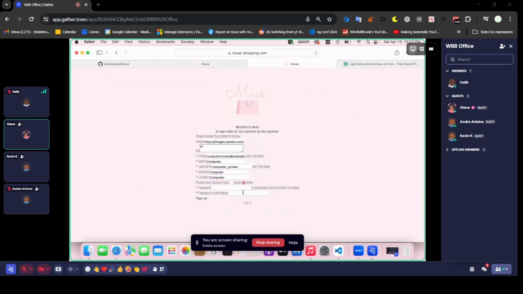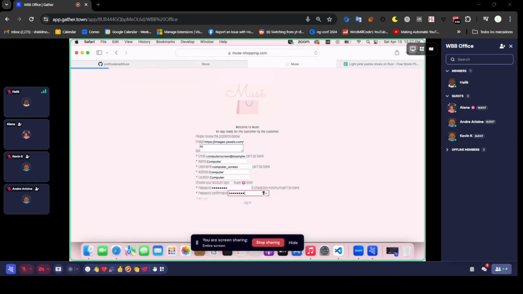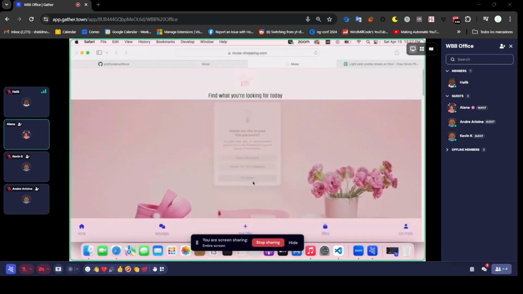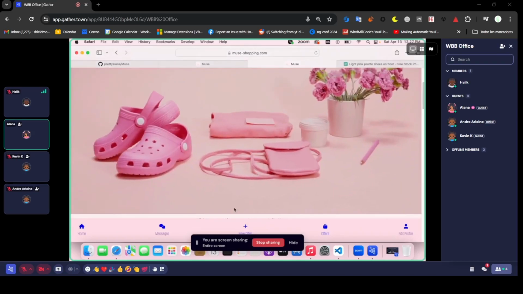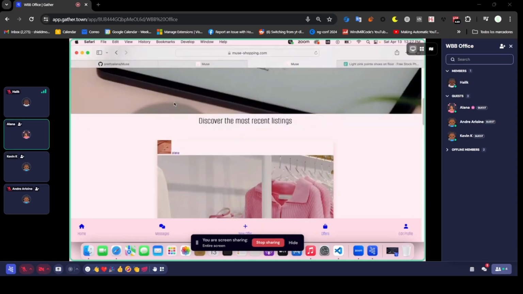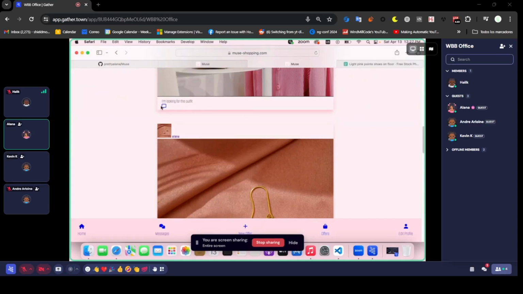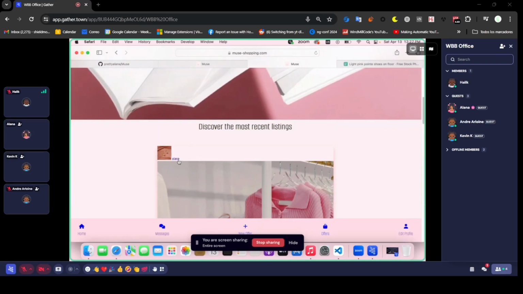I'll sign up as a seller. So this is the seller account, and the seller account works a little differently than the buyer account. Right now you have this additional feature, which definitely needs to be fixed, where the seller can chat directly with the listing's buyer.